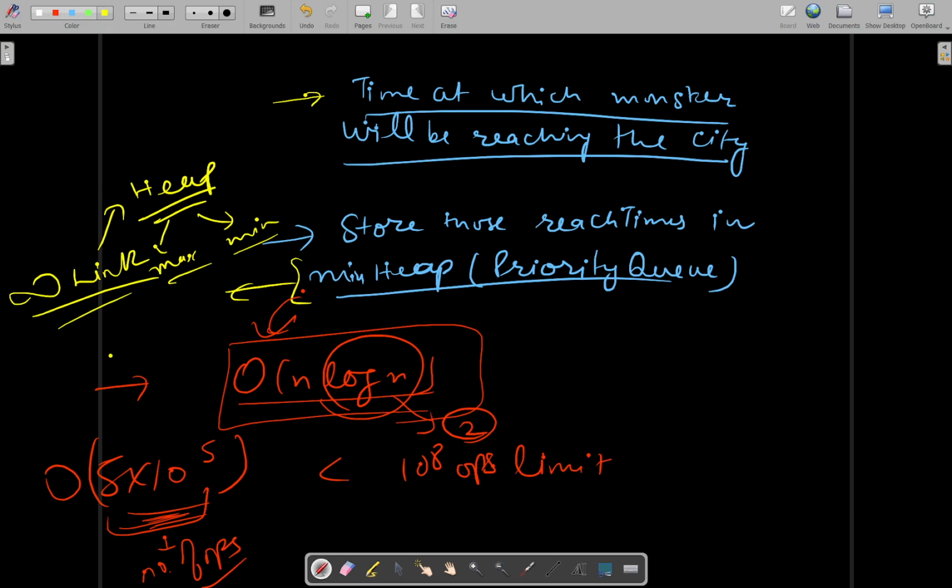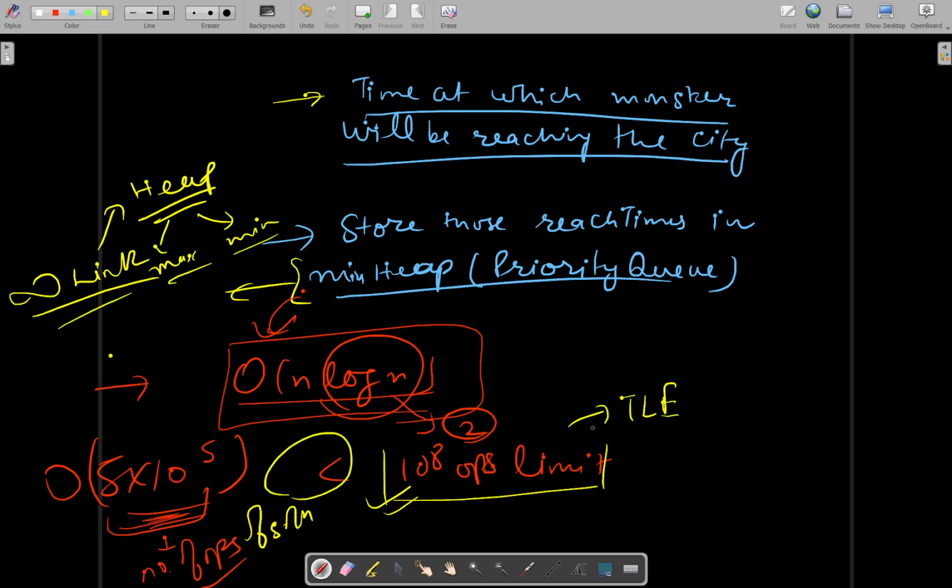Basically, this number of operations is allowed, and if the number of operations of your program or solution reaches this limit or exceeds it, then you may get a TLE. So here it's lesser, so your solution will be accepted instead of getting a TLE.